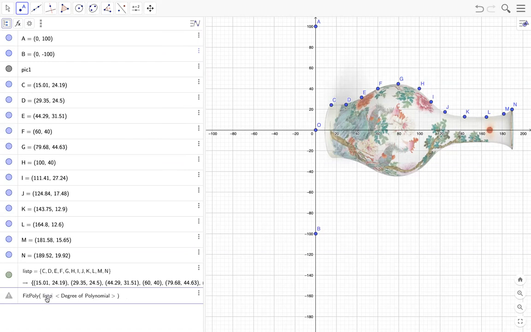List P. I have defined this already in the previous cell, as you can see. Now let me put a comma, and we have the degree of polynomial. Type again: fit poly, and we have list of points, which is list P, and the degree of polynomial. Since I don't know right now if it is going to be quadratic, of course I know for sure it's not going to be quadratic, but is it going to be cubic, or quartic, or quintic, or maybe higher power? So let me simply write here n.